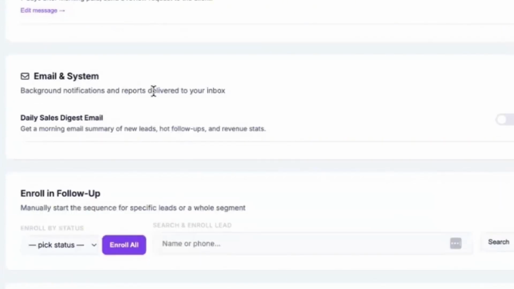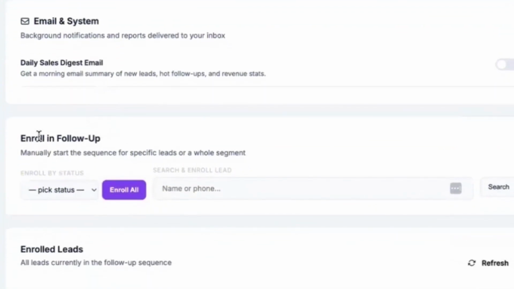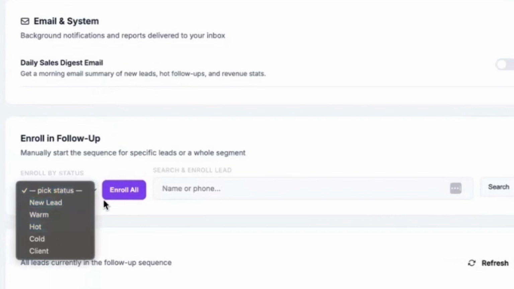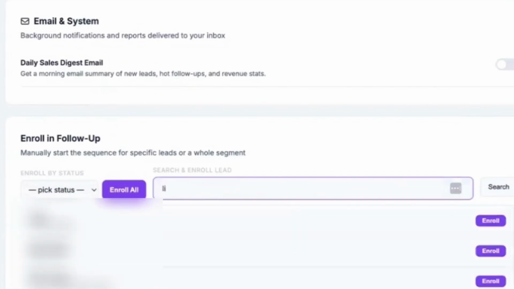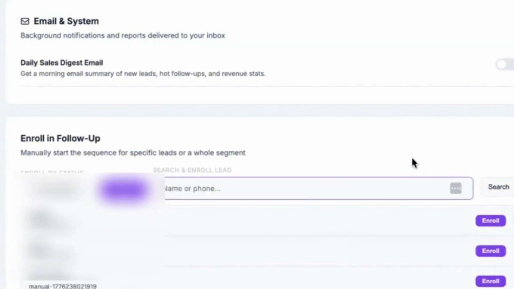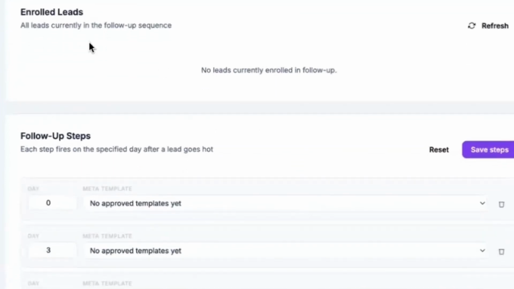So you have your email and system where you get daily emails of what's actually going on in your platform. So you can enroll each user based on the status that they fall under, either their new leads, their warm, their hot, their cold, or you can just enroll them based on individual leads found on your lead dashboard, right? So you currently have another option to enroll leads. So all the leads enrolled, rather, you're going to see it right here.